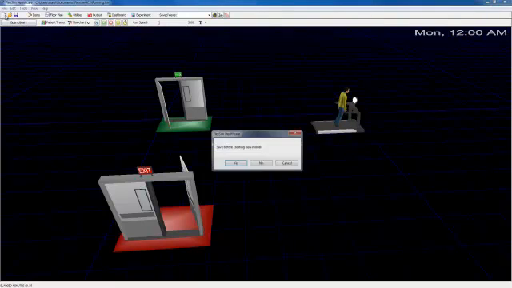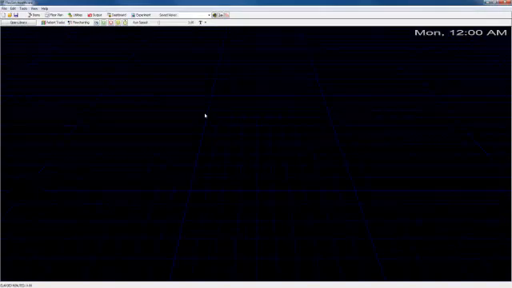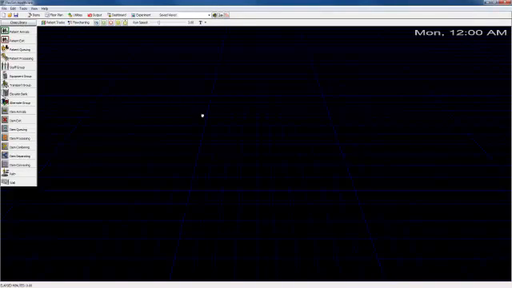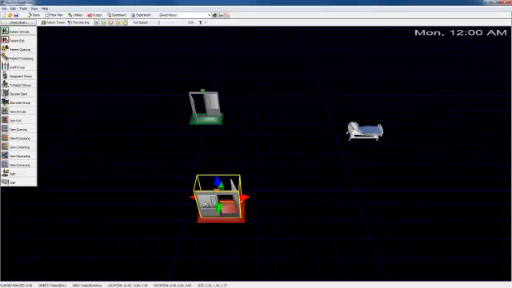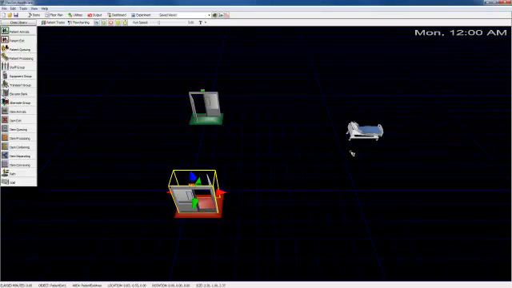First thing we're going to do is create a new model, and we're going to pull out a few items here. We're going to have an arrival, patient processor, and an exit. The first thing I'm going to do is customize this processor, so we double click on that.